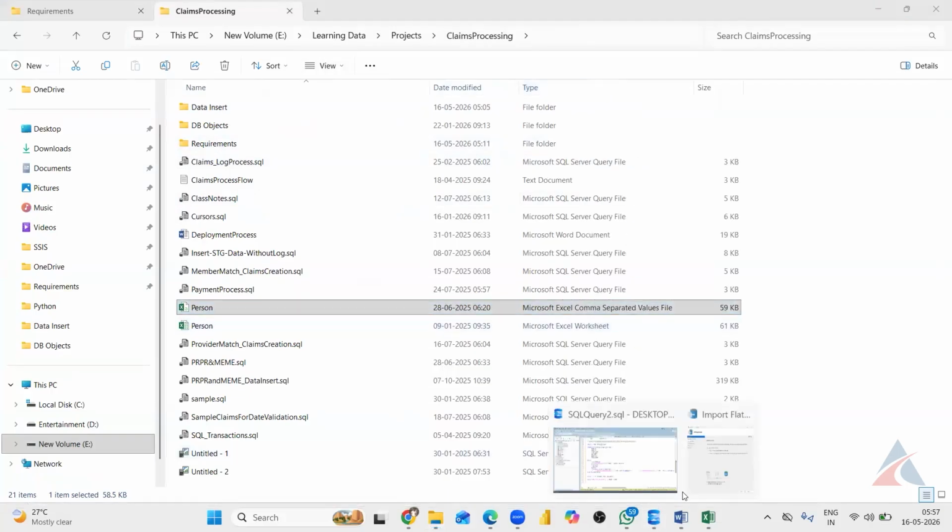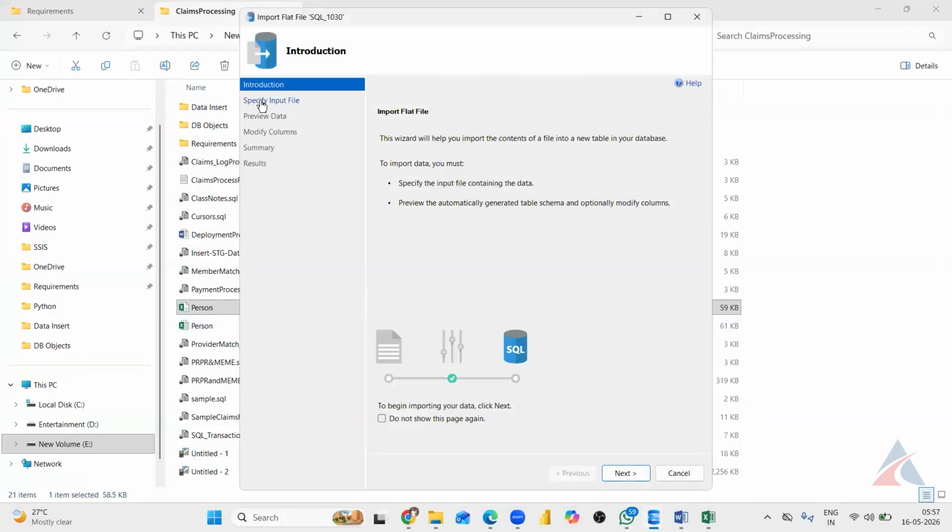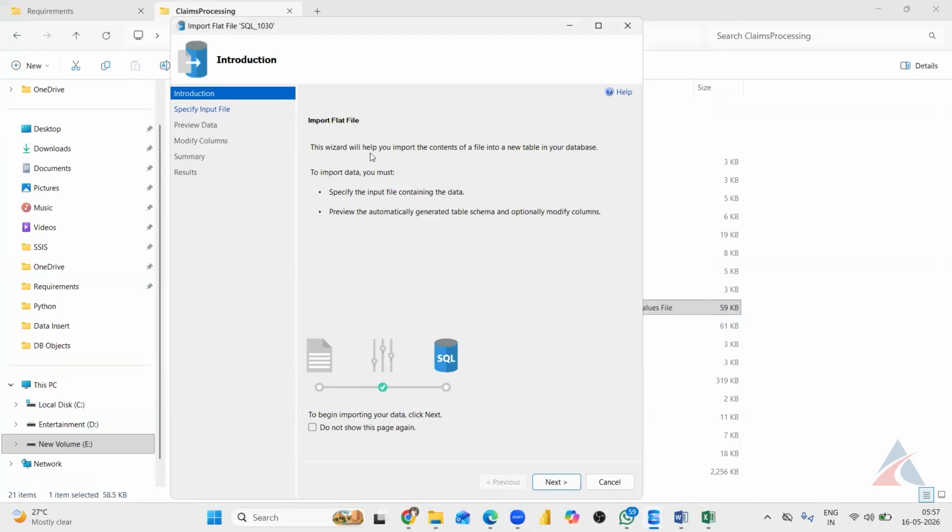Okay, so we can use this option to load the data. Now here it is saying import flat file. This wizard will help you to import the contents of the file into a new table in your database.